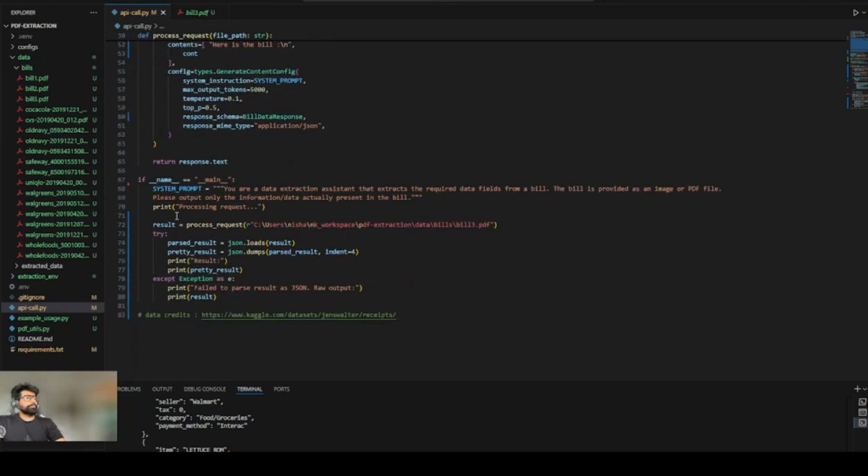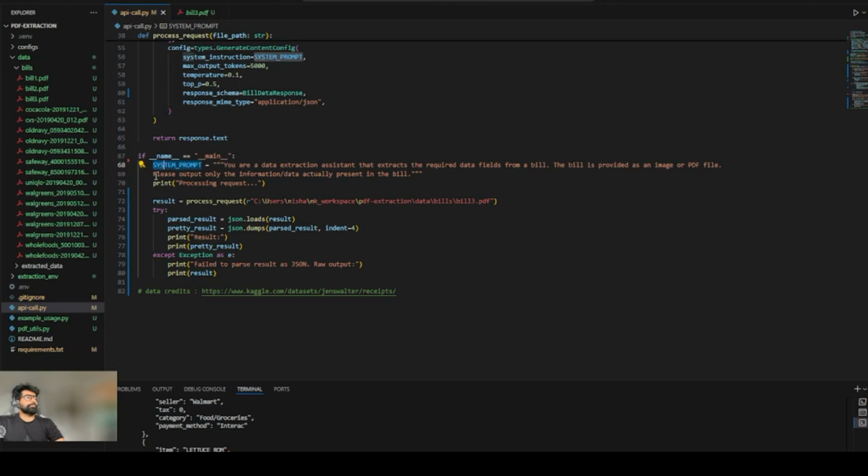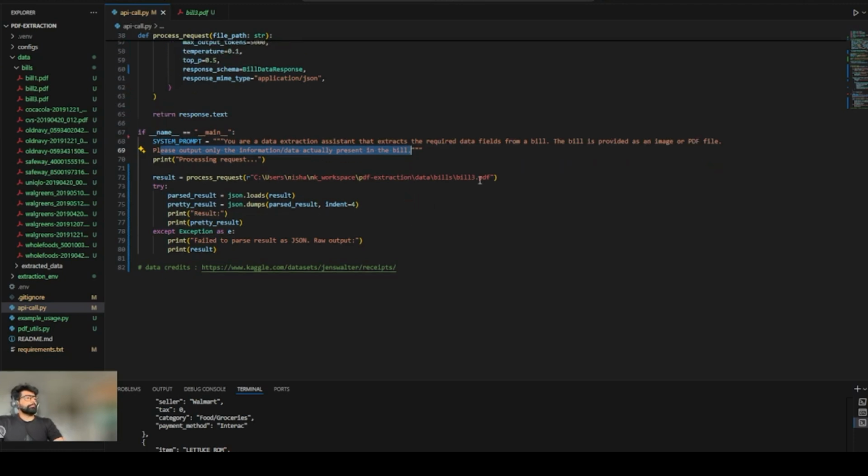Then this is the system prompt: You are a data extraction assistant that extracts the required data fields from a bill. The bill is provided as an image or PDF file. Please output only the information actually present in the bill. That's the instruction to the Gemini model, and it's really important because I don't want Gemini to make up anything. That's a problem with some LLMs, that they try to make things up if the information is not present. So I have specifically said: don't make up anything, only give me the data present in the bill.